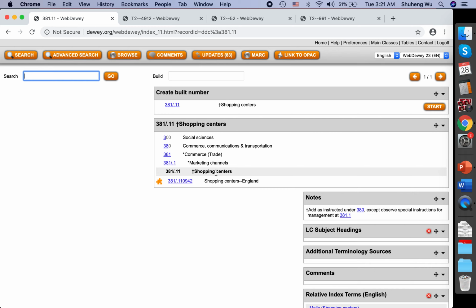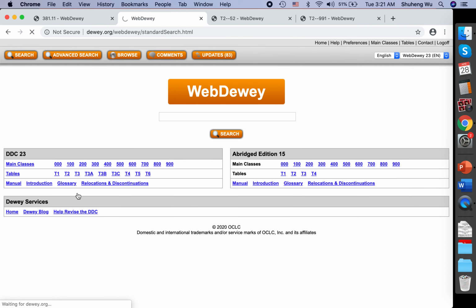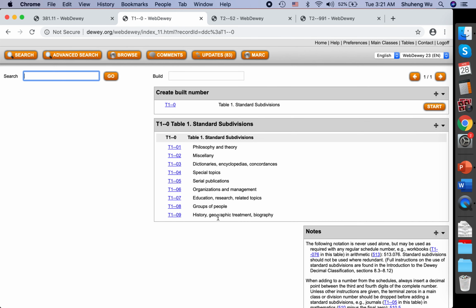And then there are no more further subdivisions. And the notes here do not tell us how to subdivide shopping centers geographically. And the notes do not tell us to use the notations from Table 2. In this case, we can use the standard subdivisions from Table 1 first. Particularly, it should be T1-09 for geographic treatment.